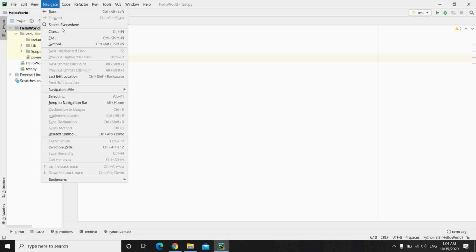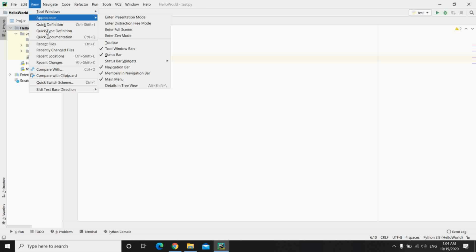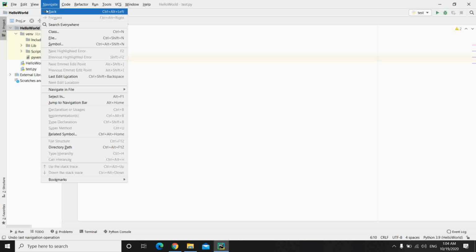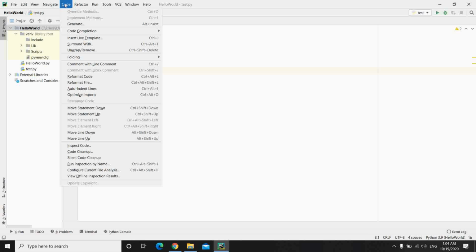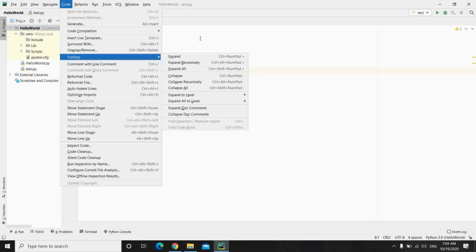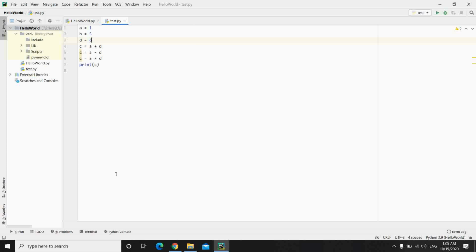Then the next tab, there are many functions over here also. The next tab is the navigate tab. If you have multiple files in a single project, you can navigate through them using these functions. The next is the code menu, wherein you can comment. About that you will be learning in the course, but these are some functions provided by PyCharm.